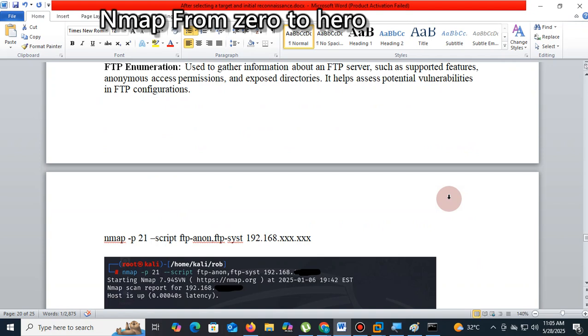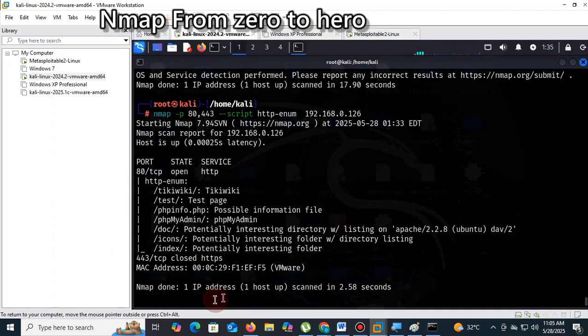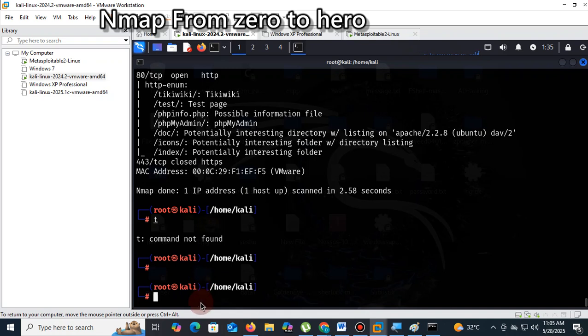What does FTP mean? FTP is used to download and upload. Suppose I want to download a file or upload a file, then I use FTP. FTP stands for File Transfer Protocol, which is used to download and upload files. I want to enumerate and know the detailed information: what vulnerability is there in FTP? Got it? I will do this in scanning. Okay, I just paste here.